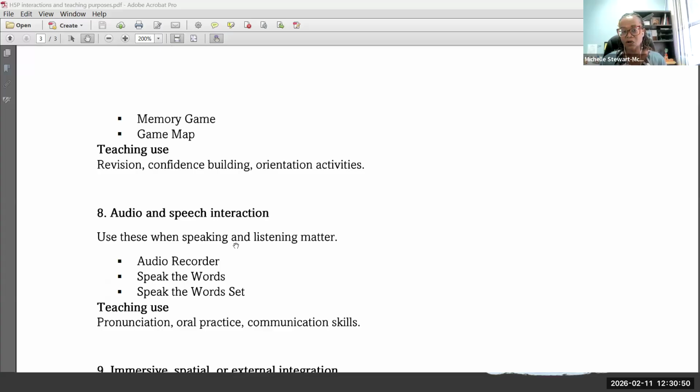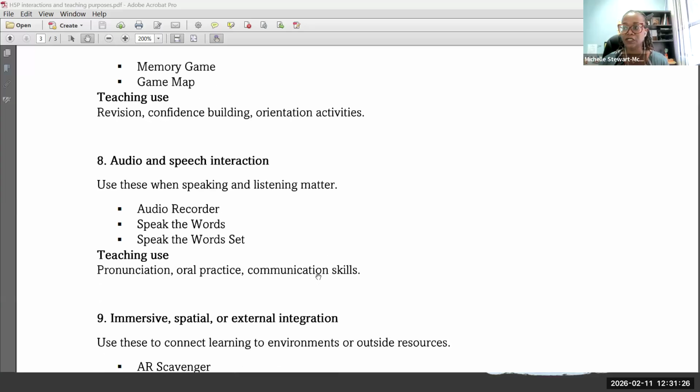There's a whole set of interactions that have to do with audio and speech. This is for pronunciation and oral practice, fine-tuning and refining communication skills. So you have the audio recording, you have the speak the words, and you have the speak the words set, which is slightly different from just speak the words. And these are dedicated interactions. But in all interactions, you can include your audio and your video if you want that kind of audio and speech interaction.